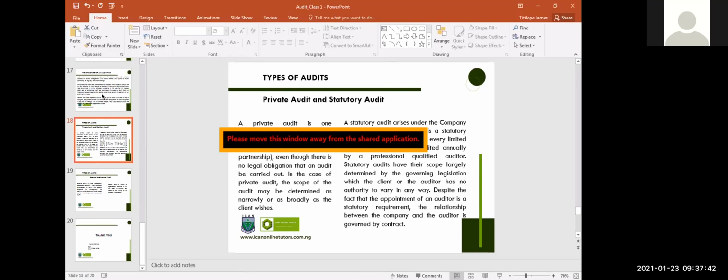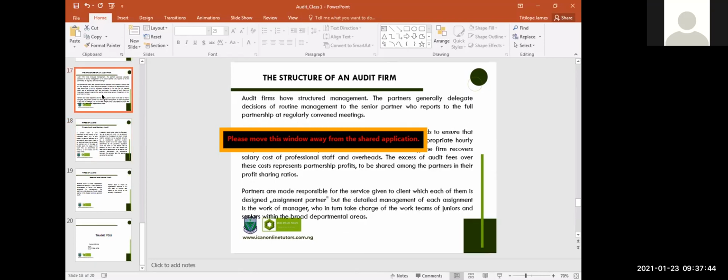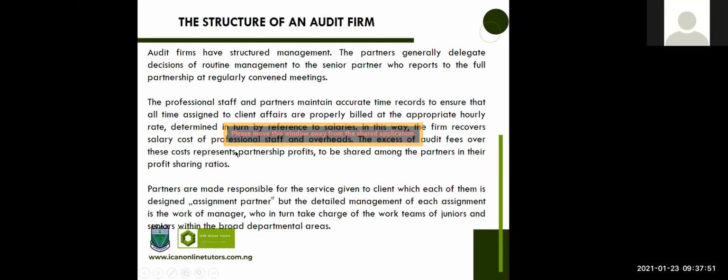Okay, we're looking at the structure of an audit firm. Audit firms have structured management. The partners generally delegate decisions of routine management to the senior partners.